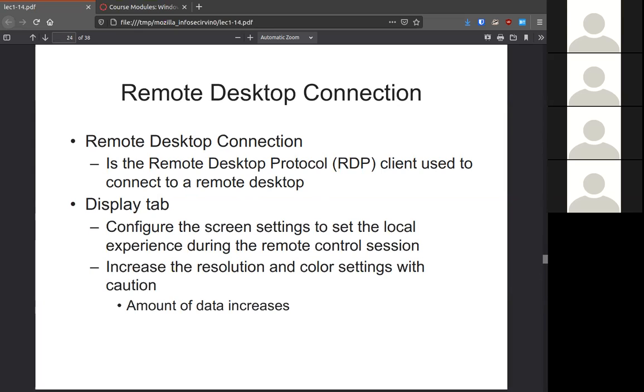So even though RDP is built into Windows, please don't use it. I don't want to find out that you got breached because of RDP. So I keep repeating on it. Please don't use it.